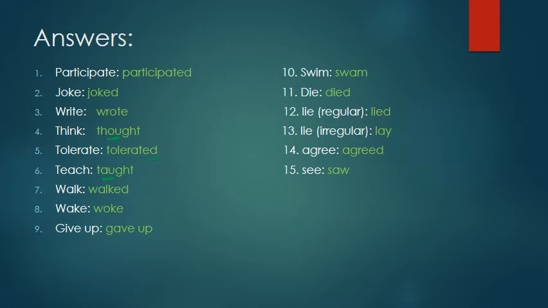Okay, let me use a different font here. Walk, walked. Wake, woke, irregular. Give up, gave up. This is what we change. Swim, swam. Die, again the regular verb. Lie, meaning telling something opposite of the truth, it's regular. You just add D. However, when you're lying on the ground, okay, it becomes lay. He lay unconscious on the ground.